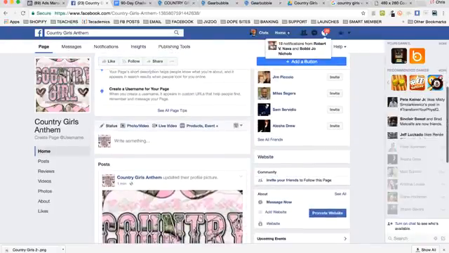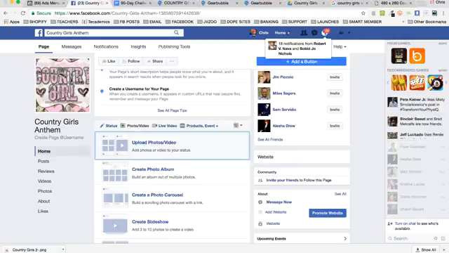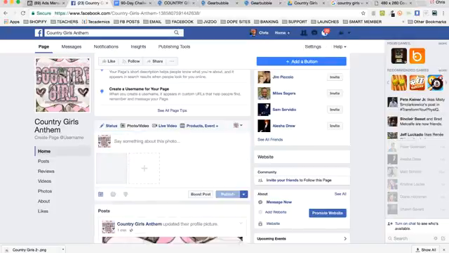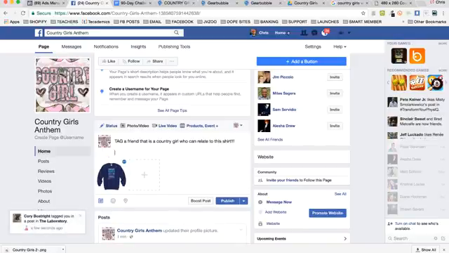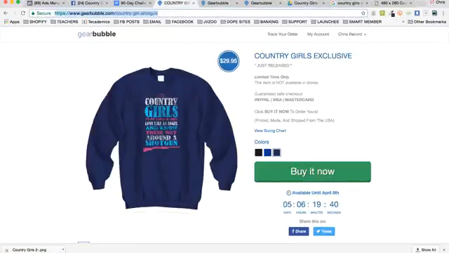And after taking a screenshot of the shirt, watch this. Photo, video, upload. And just like that, I uploaded a picture. Now watch how simple this is. Tag a friend who is a country girl who can relate to this shirt, okay? So first thing I'm going to do is say, tag a friend who's a country girl that can relate to this shirt, and then I'll say something like, get it here, and then we'll put the little link to it. We'll copy this link right here.